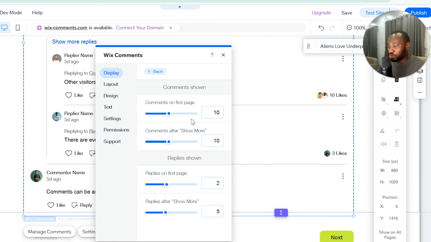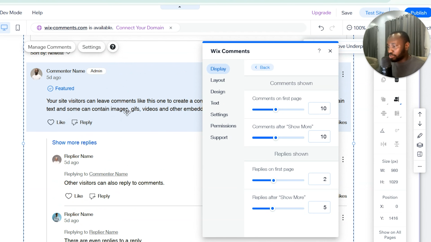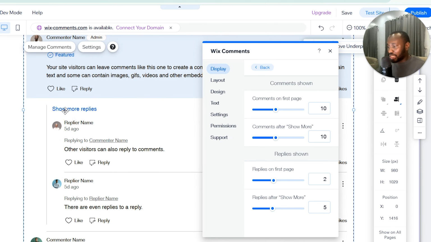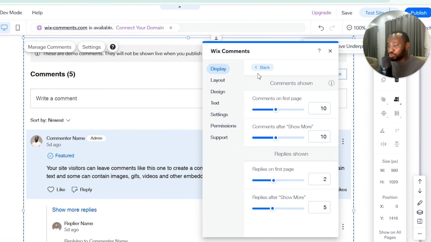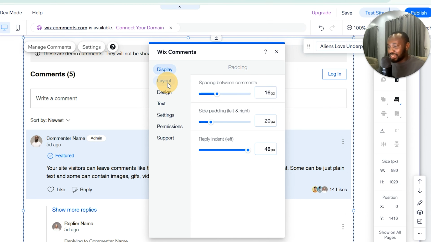And then replies shown. When a comment has a reply, as you can see right here, this comment has about 2 replies, and you can see we have show more replies if this comment has more than 2. So if you want to show replies expanded, then definitely you can show that. And when you click on show more replies, which is right over here, it expands 5 more of them. So you can just totally feel free to check out how this works. I'm going to leave mine at the defaults, and next is the layout.